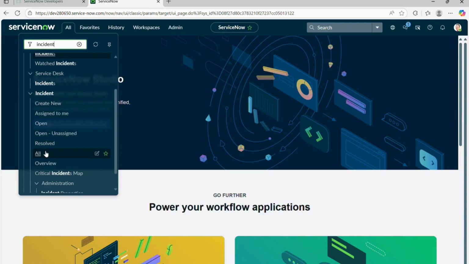These modules have different purposes, which I have already explained in the incident management video as part of the series. You can watch that video, and I will also provide the link in the description. So first, you can type incident in the filter navigator and it will give you some options, as you can see here, and that is also called a module in ServiceNow.